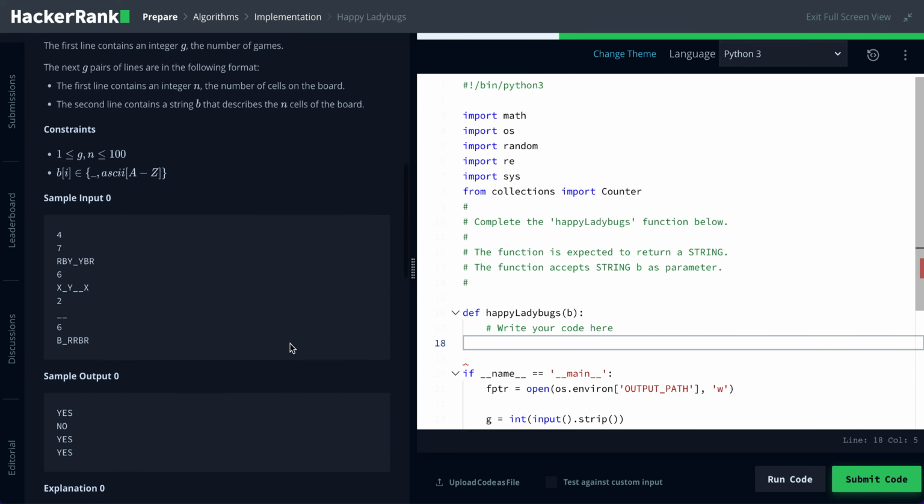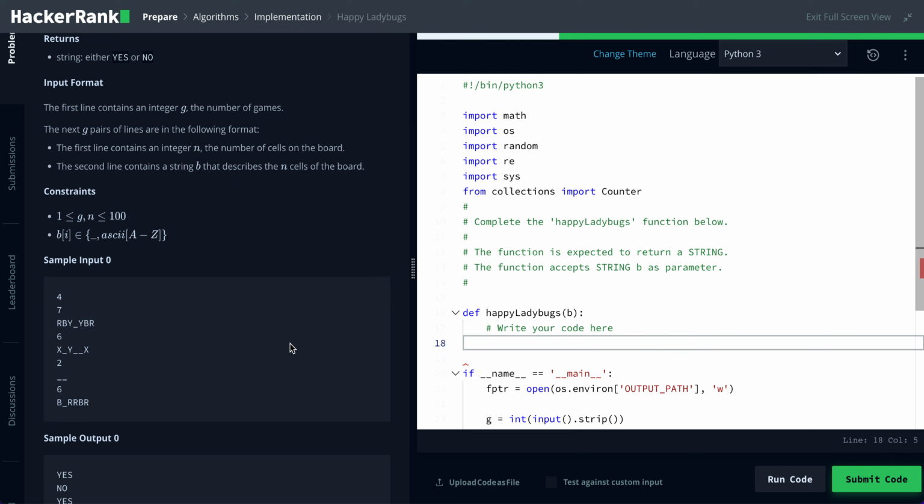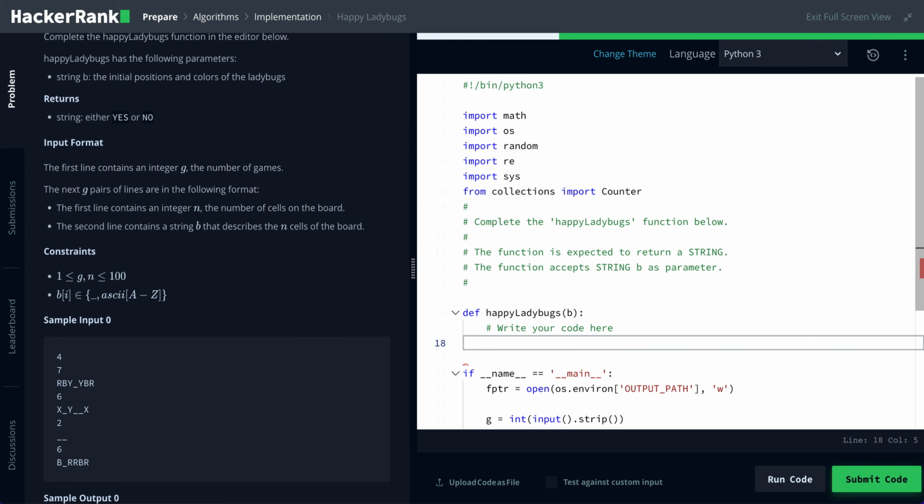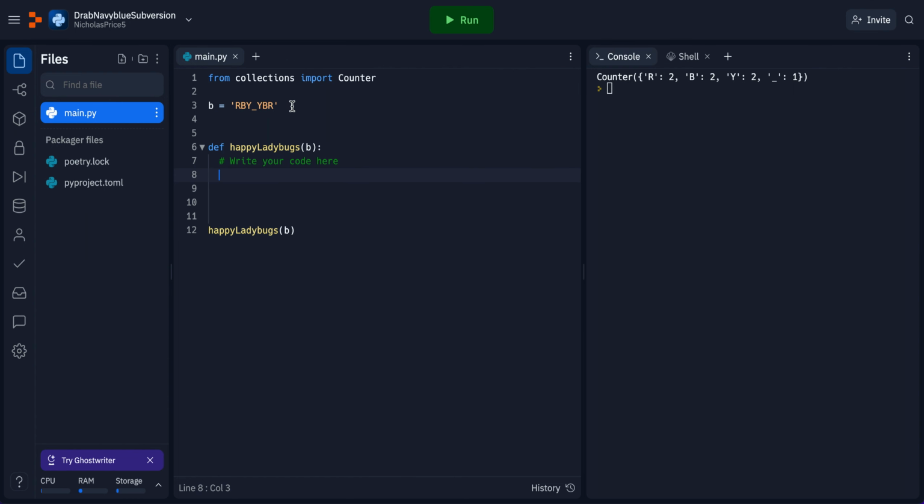Let's go ahead and head over to Hackerrank and start to get to work on this problem. So we will start with this example. The inputs are all strings in this scenario, and here we've got a string that's very similar to the one we just worked with, but the order is a bit more jumbled.